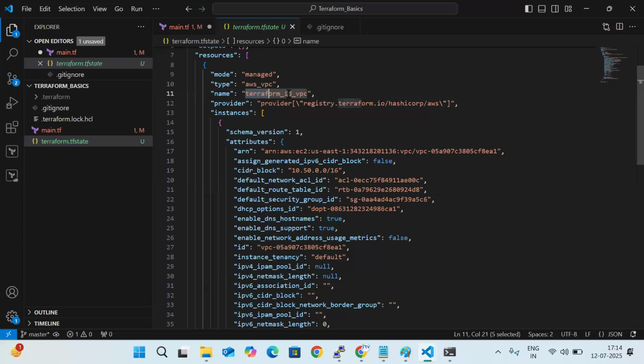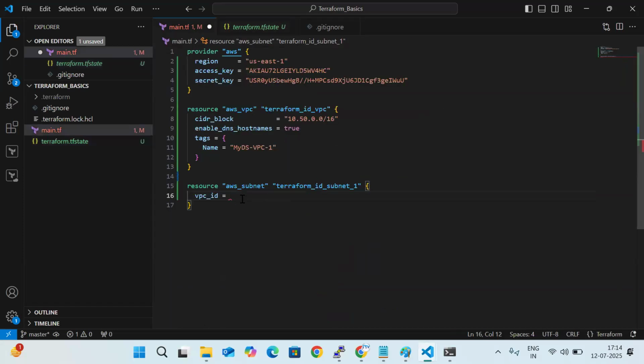Inside the VPC block, there is a resource created with the name terraform_id_vpc. Under that, I have the VPC ID. I want to create the subnet inside that particular VPC: aws_vpc.terraform_id.id. This is the VPC ID in which Terraform has to create the subnet.